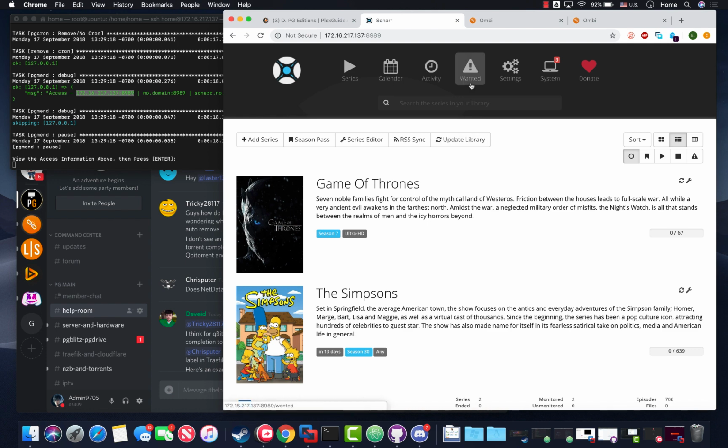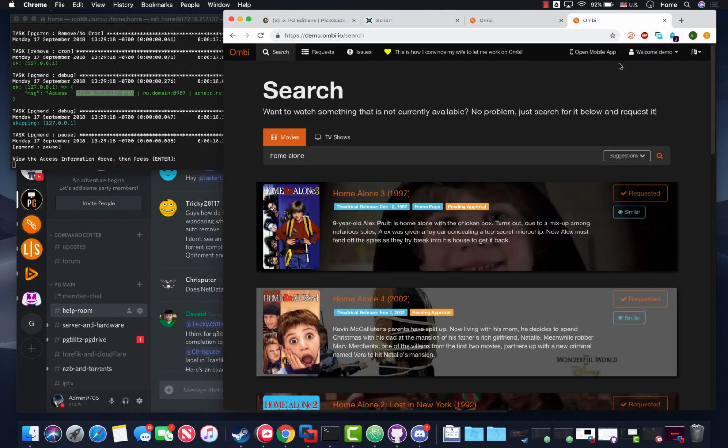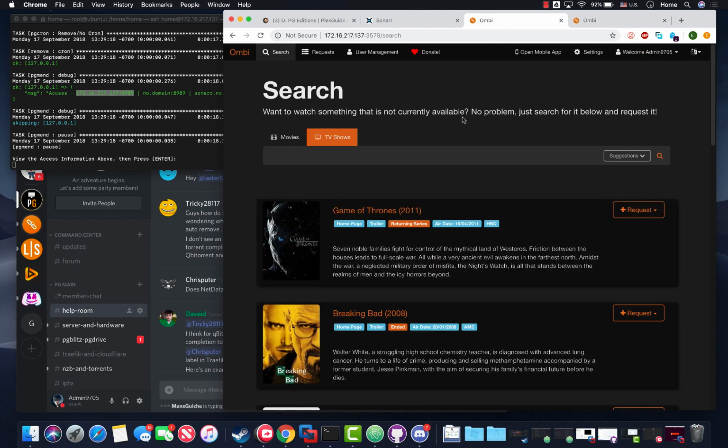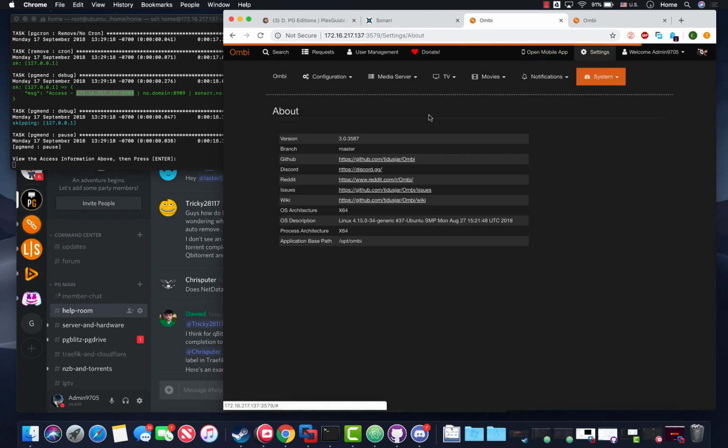Ombi does have, like I said, granular controls that you saw in his. So for example, you can do automatic approval. Now I'm the admin, so obviously, yes, it's going to be approved. But depending on what kind of server you have, you may have a home server with limited bandwidth, and you probably don't want somebody requesting 500 different TV shows. So he does have controls.